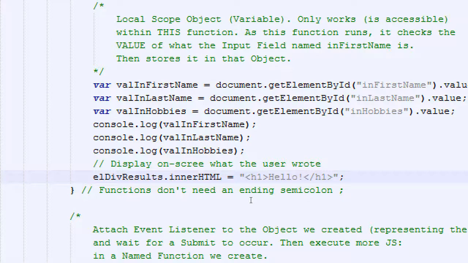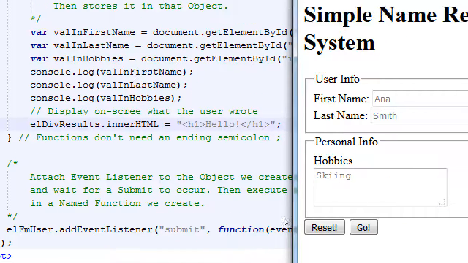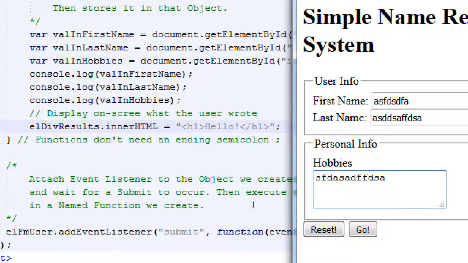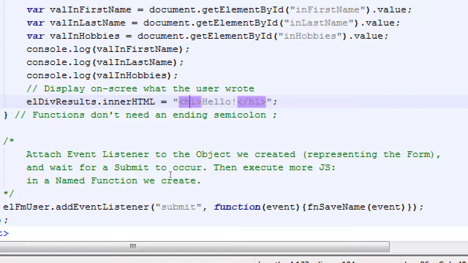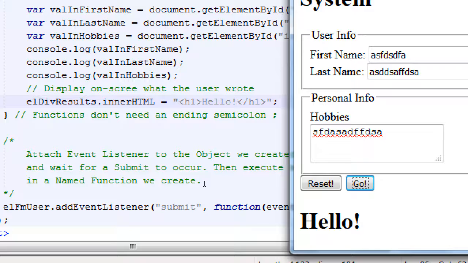Click Submit. Obviously, fill in the required fields. So if I fill in something on these fields, click Go, it says hello. Big and bold because of H1. The HTML code is processed. This is one of the JavaScript commands that will process HTML. So there's an object, LDivResults. We're setting its inner HTML property. We're writing HTML code into it. When we click Go, it says hello.